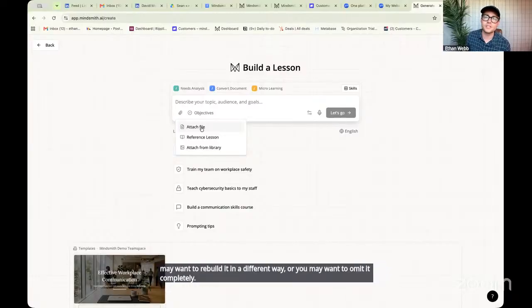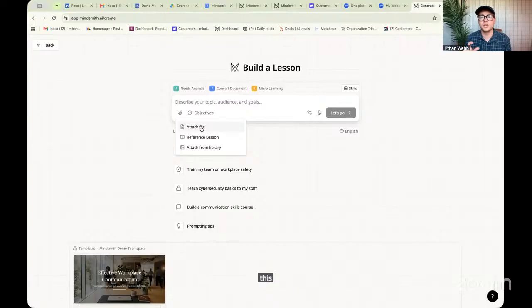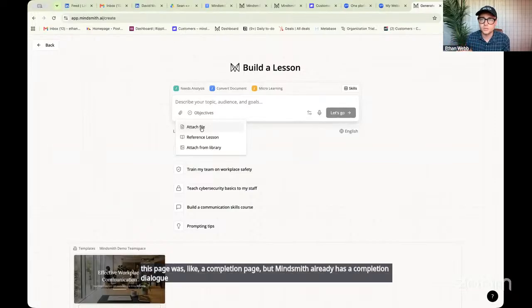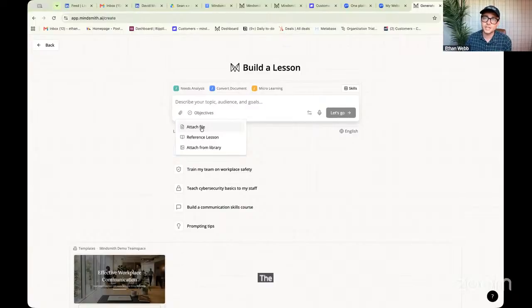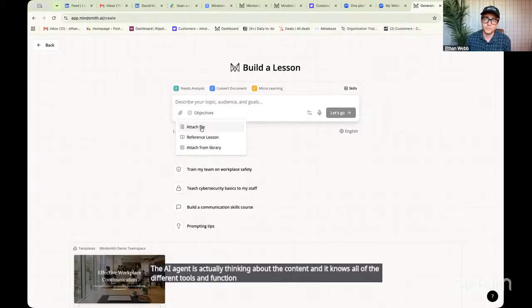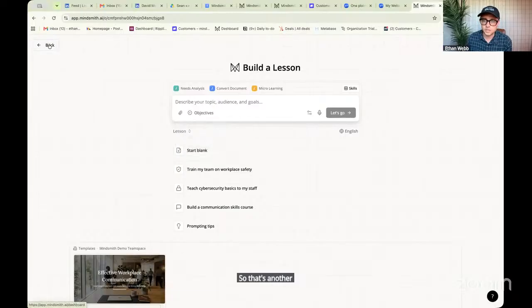It'll also give a note that says this page was a completion page, but Mindsmith already has the completion dialogue natively, so I just went ahead and omitted it. But it'll say you can bring it in if you want to. It's just nice because the AI agent is actually thinking about the content and it knows all of the different tools and functionalities within Mindsmith, which is pretty cool. So that's another one worth shouting out quickly.